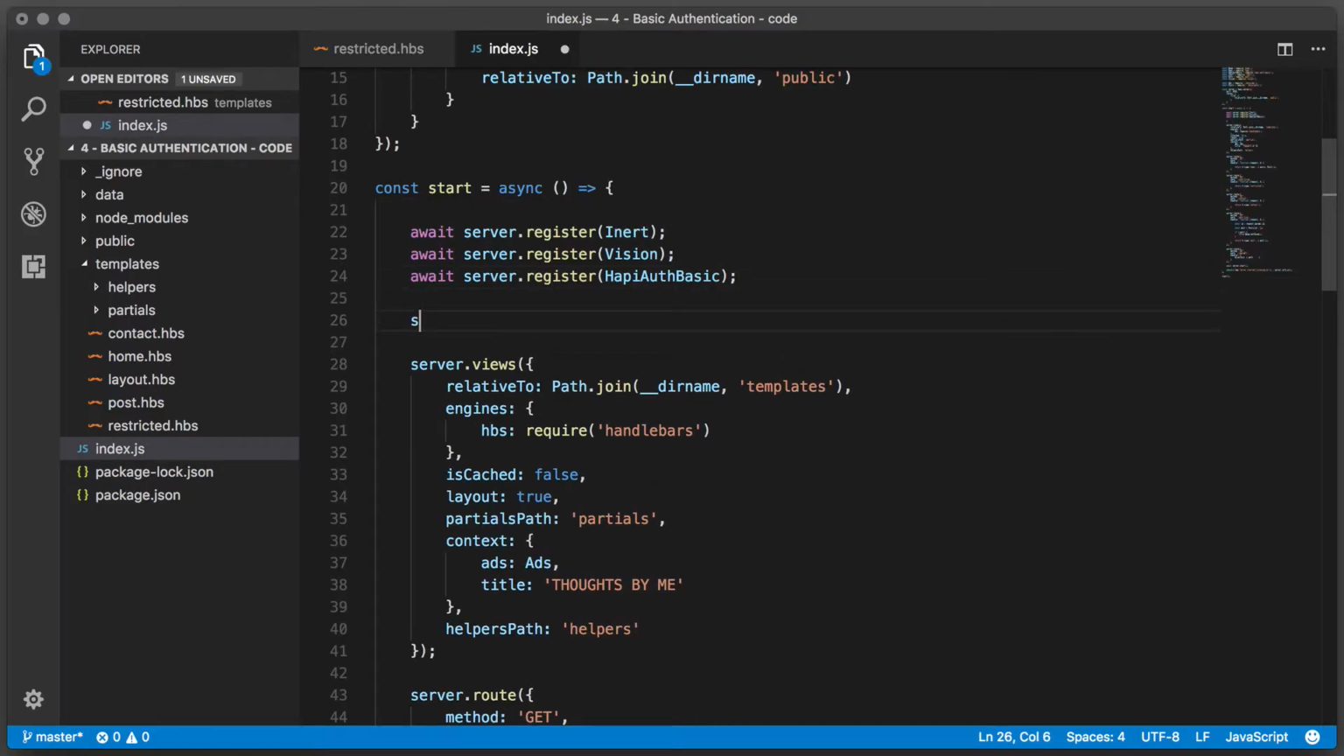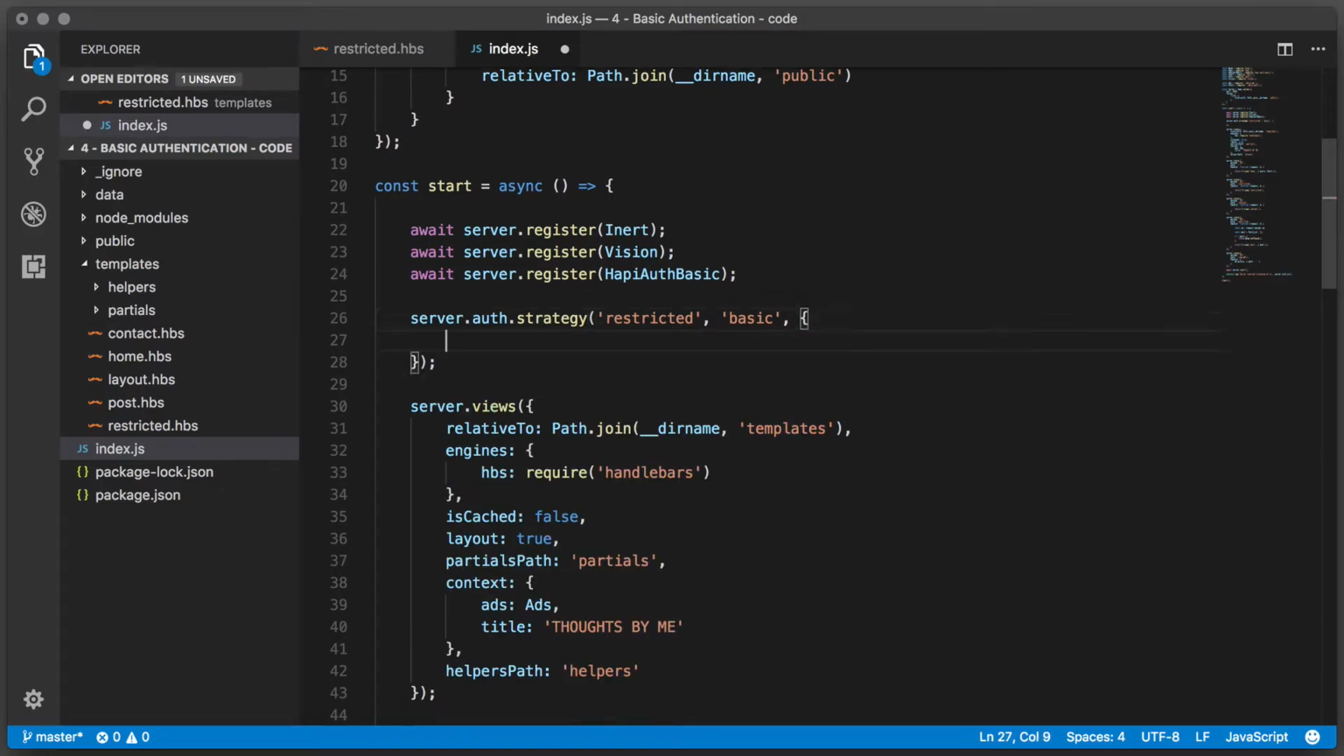We create the strategy by calling server.auth.strategy and passing 3 arguments. The first is the name that you want to call your strategy. I'll go with restricted. The second argument is the name of the scheme. The Hapi Auth Basic plugin has registered the basic scheme, so we just use basic here. Last but not least, a set of options we pass to Hapi Auth Basic. There's only one required option here, which is a function called validate.